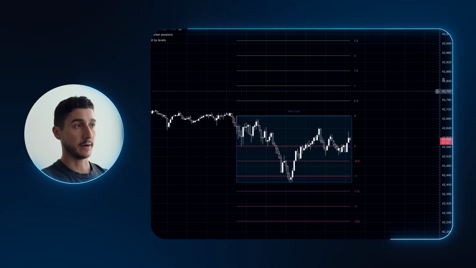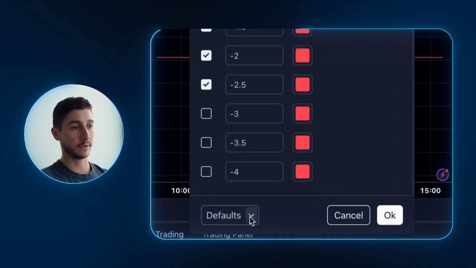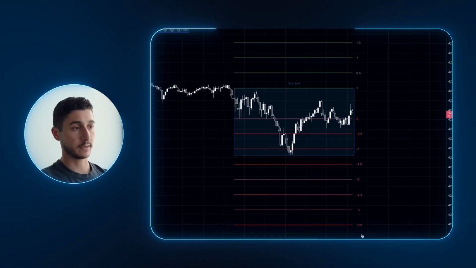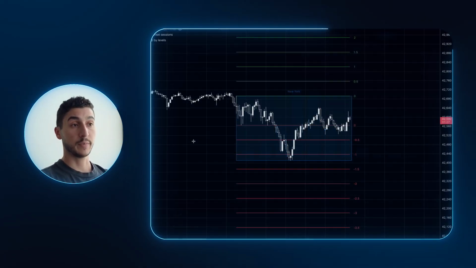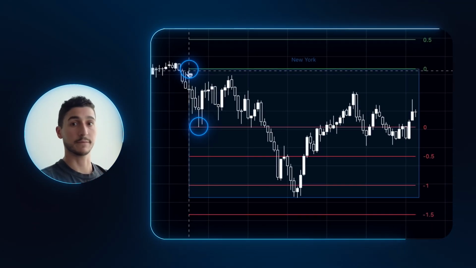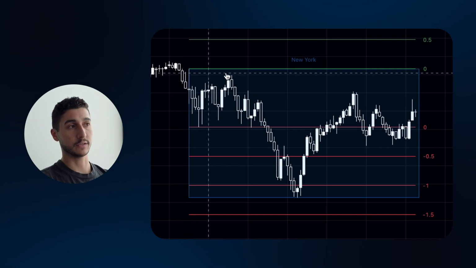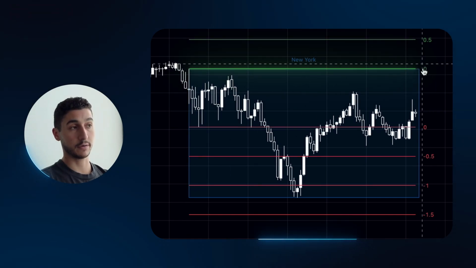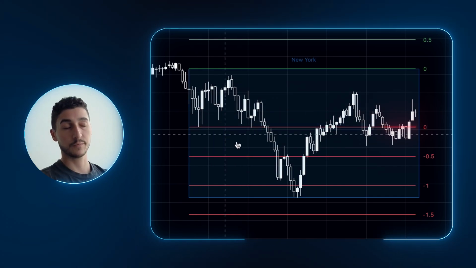So let's talk about this report. So what I'm going to do is I'm going to reset my settings here, reset settings, and now let's get into it. So the initial balance is the high and the low of the first hour of the market open. So right here, you can see this is the initial balance. The 0 here is the initial balance high, the green one. This red 0 is the initial balance low.